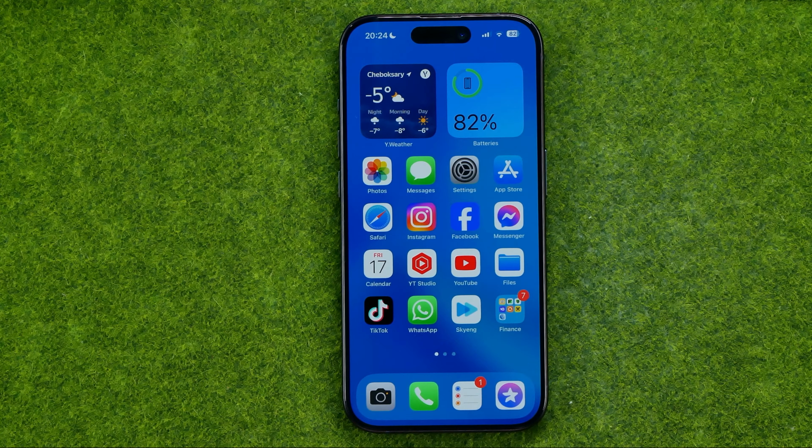In this video, I'm going to show you how you can easily undo photo delete on your iPhone. Be sure to watch the video to the very end so you don't make any mistakes.